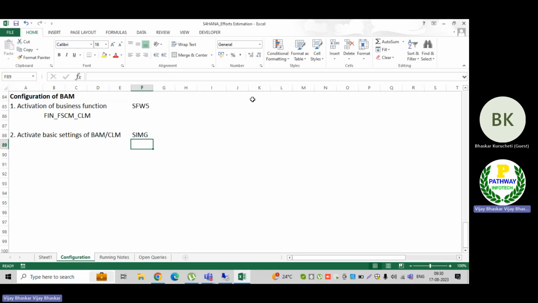SIMG. So either it's a full scope or it depends on the requirement. I'll put it here as basic or full scope. Full scope depends on the business requirement. Then the third one is configuration. Let us jump into the configuration.